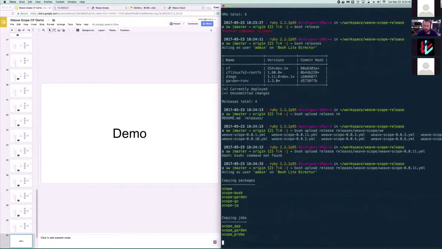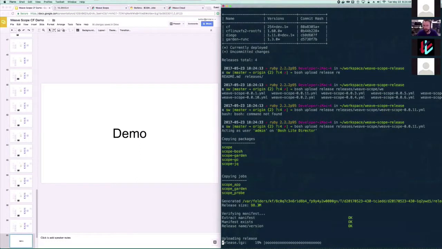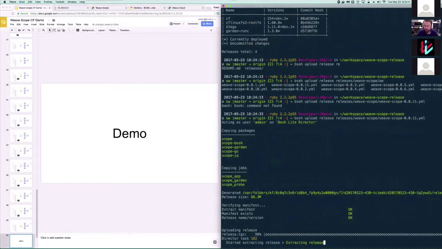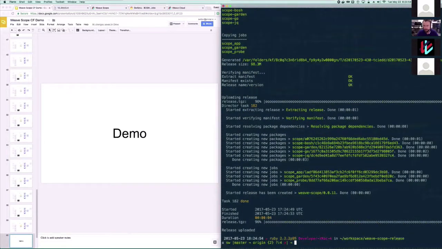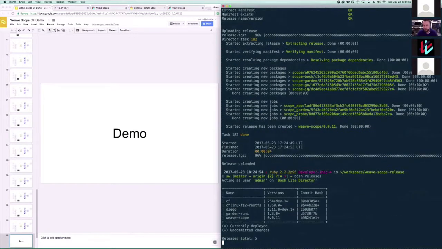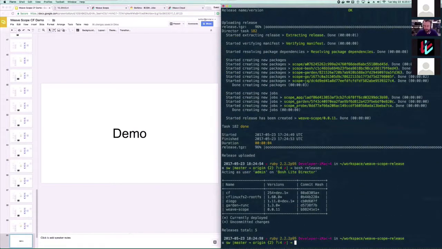So what this will do is upload this tarball, and put everything in place on the director. Once that's done, which will just take a couple of seconds, we can deploy it. Yeah, it extracts the tarball, creates packages and jobs, and there we go. Now if I run releases again, you should see it here. You see, there's no little star next to the number here. That means it's not being used by anyone yet. But that's what we are going to change now.